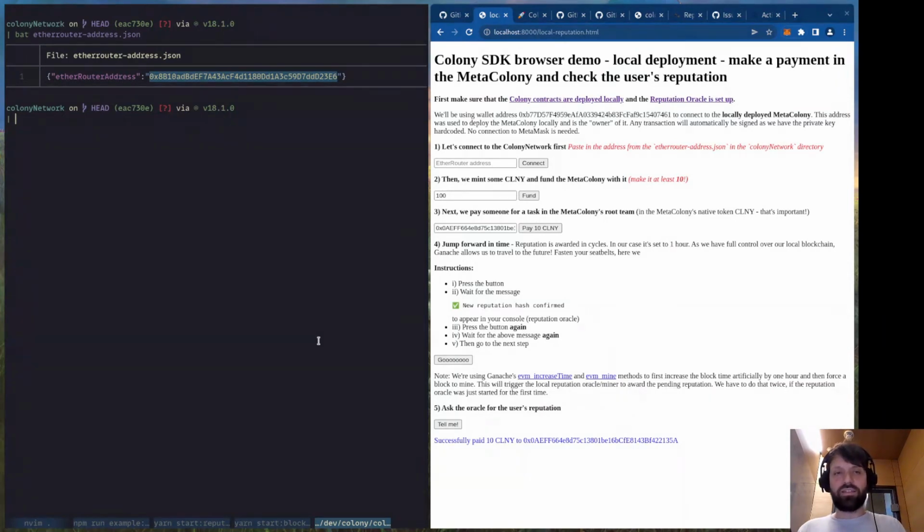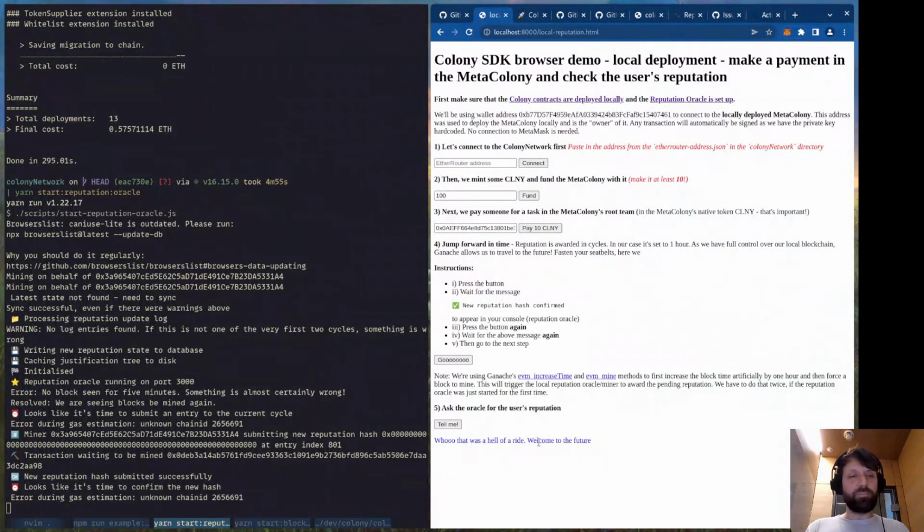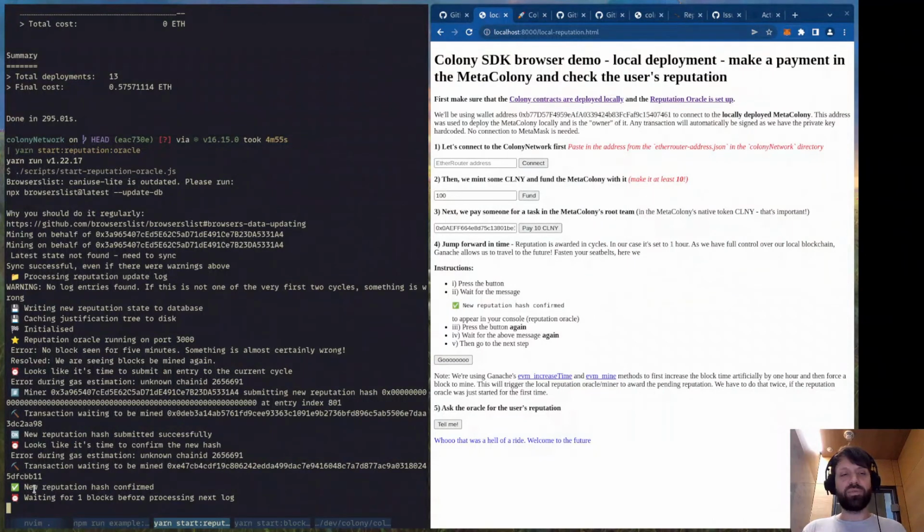So let's at the same time see what the reputation oracle is doing. You can see when we paid myself, we got a new reputation hash. And if we now forward time, yeah, it says, ooh, this was a hell of a ride. The miner says now, oh, it looks like it's time to confirm the new hash. And then we have new reputation hash confirmed. And that's what it basically does every hour in real life. And because we need 2 cycles, we just do that again now.